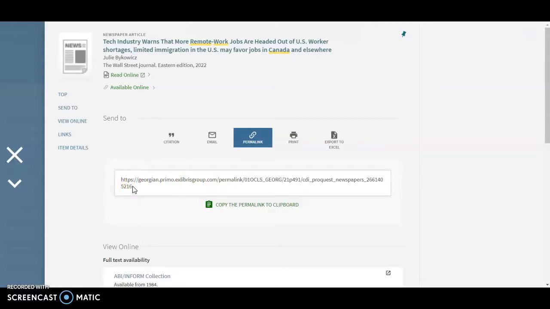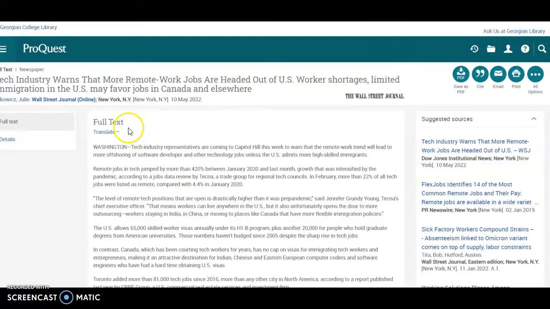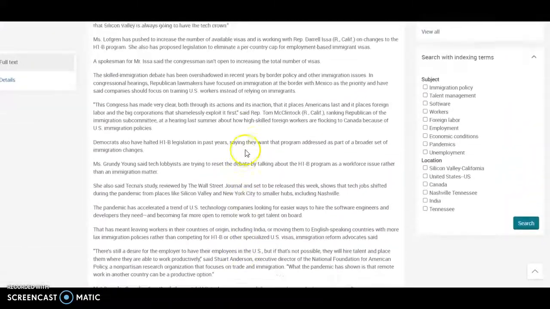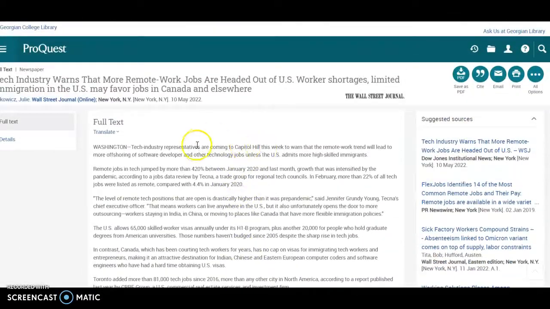and that is the one I want you to copy and include in your source analysis so that I can get straight into your article as well. You can email the article to yourself, you can print it off, you can export it to Excel, all these fun things, but the permalink is the thing that I want. We're just going to take a quick look at the full text, and this is it. Let's see how long it is. This one is not wildly long, 1,000 words or so.